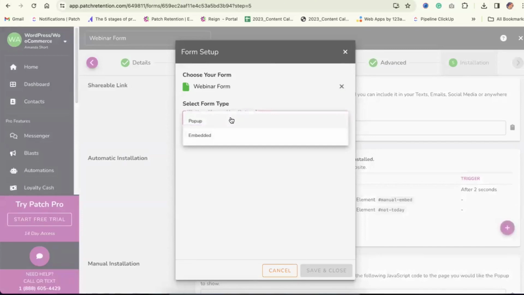The form type, so right now we have pop-up or embedded. Currently, our pop-up is a global pop-up, so it's on every page of your website. It only shows once per cache session for the user. And then we have the embedded version.